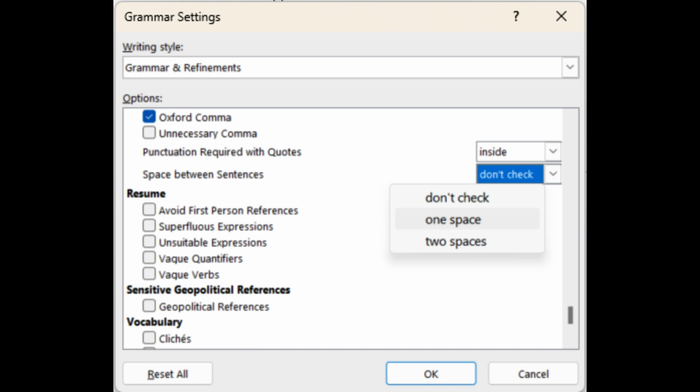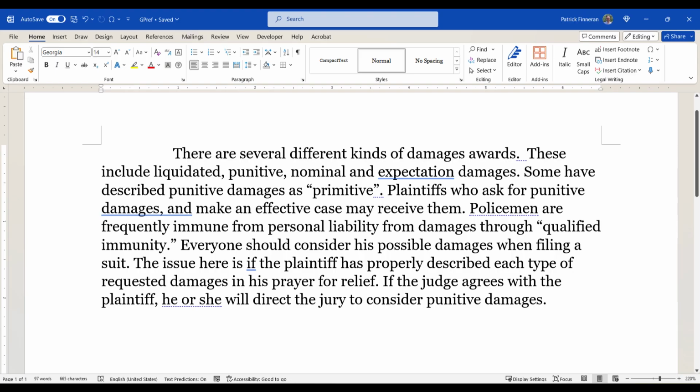After making all the changes we'd like to make, we click OK and return to our document. Now we can see there are many more things flagged for us to review. However, we can also see that there are some things which are not flagged for us to review, even though there are still areas we might want to correct. Here I'm thinking specifically about the masculine pronoun paired with plaintiff in the second to last sentence. In addition, we can see at least one suggested correction which is probably wrong. Microsoft Word wants us to replace expectation damages with expected damages.